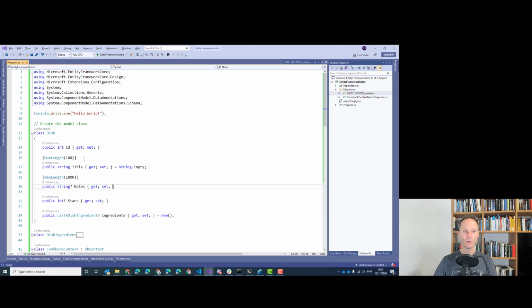Nice. If we would now change our dish class and we would like to extend our database, we would need to create another migration by using the .NET EF migration add. I think you got the idea.